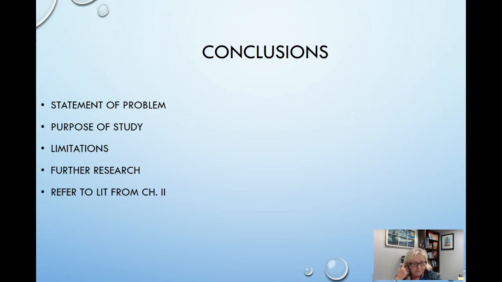So what light did this research shed on the problem you stated in chapter 1 in the purpose of the study and what you hope to find out? Did you find out what you wanted to? You can also talk about your limitations of your study here, what further research should be done, not that you're necessarily going to do it, but what further research would you do if you were going to carry this on. And again, you want to fit this in with the literature from chapter 2, your lit review.